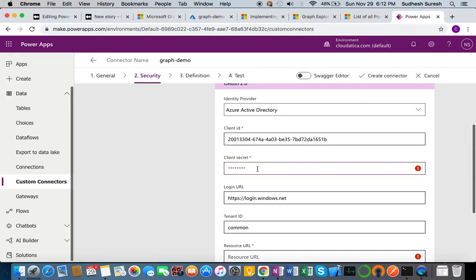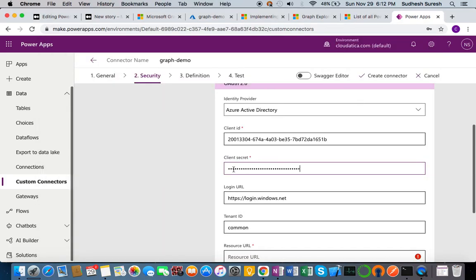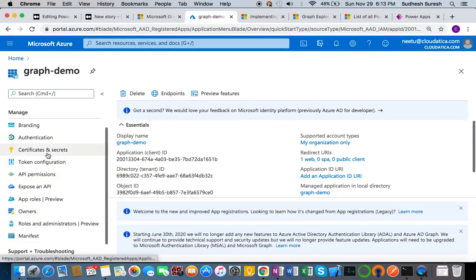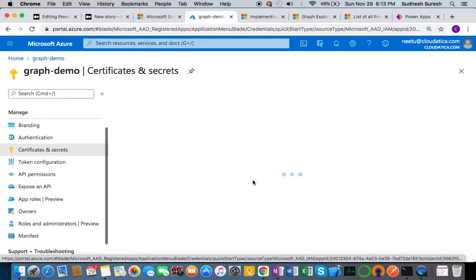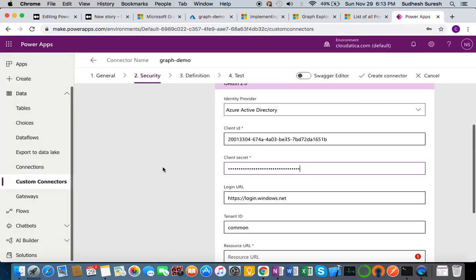Now this one is harder. We have made note of it, so I'll go back to my notepad and copy this secret and paste it here. But if you forgot to make note of it, you go back there and you'll see that this secret you can't see. Just in case you forgot to make note of that, or if you have to change it, it expired, you can always create a new secret and then make note of it. But for now, since I made note of that key, I'm not doing it.